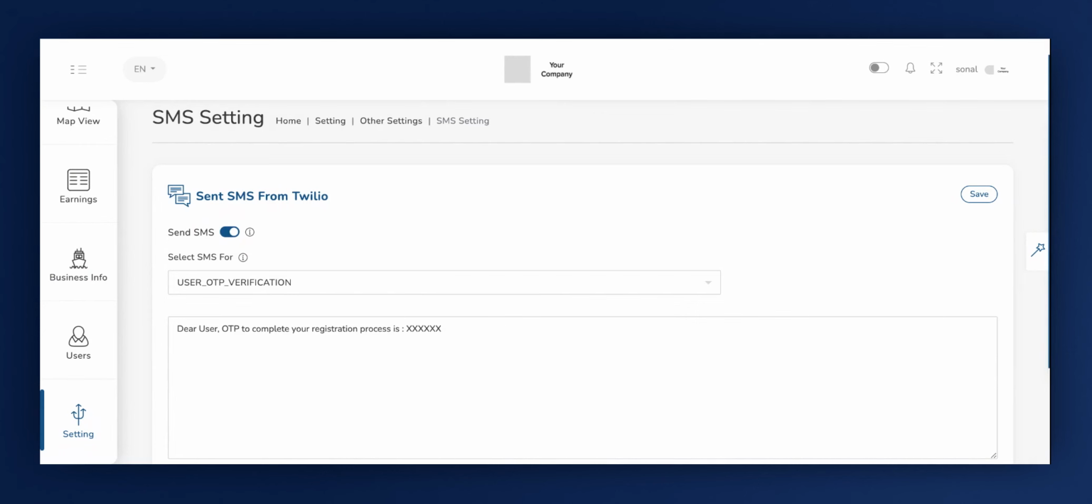We send messages via a platform called Twilio, a popular tool for phone calls, text messages, and various communication tasks using web service APIs. Let's review the options. You'll notice the Send SMS toggle. When it's switched on, we send SMS notifications for any actions, like approval of a driver. If it's off, no SMS notifications are sent.